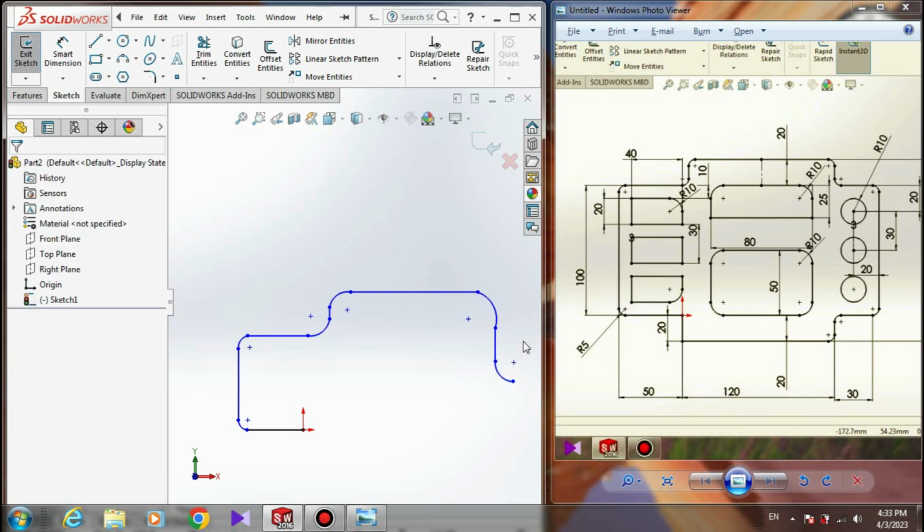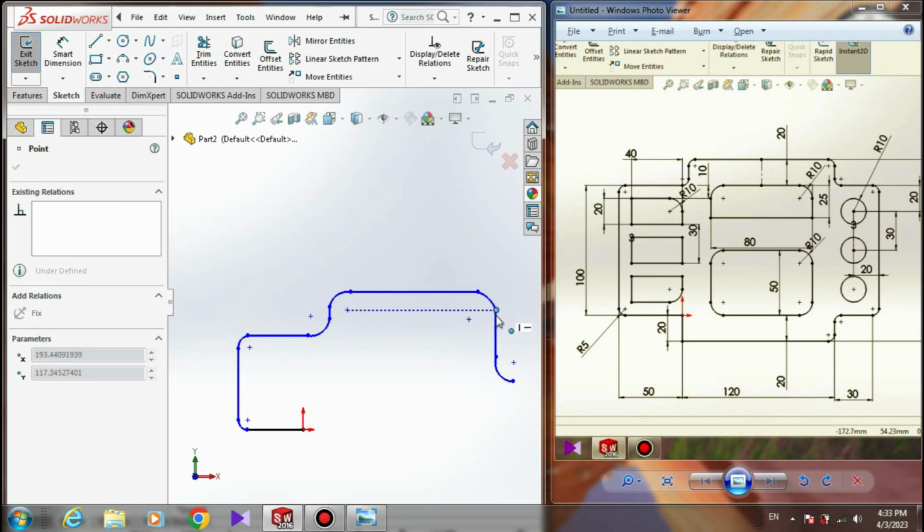Here, so I press select. You can see here our sketch is blue, so I can move my sketch, and if I move the sketch here, for example, it will look better. So I just move it a little bit. Okay.